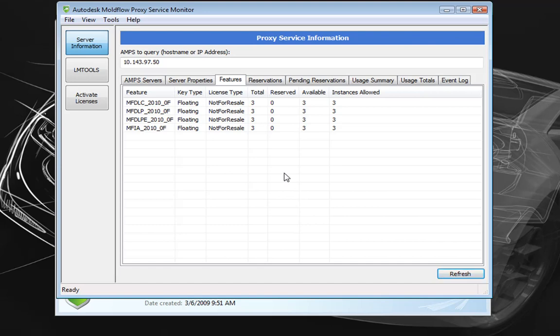information. If we navigate back to the Features tab, first we'll notice that along the left-hand side of the proxy monitor, you'll see there are three buttons: the Server Information button, which is what we're utilizing right now, as well as the LM Tools button and the Activate Licenses button. The LM Tools button will automatically launch you to the LM Tools, so you have a very quick way to navigate between the two relevant tools that we're using here. The Activate Licensing button will launch the website in which you can log in and register your serial numbers and streamline the process for setting everything up.